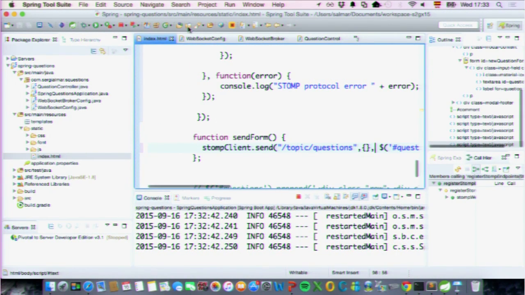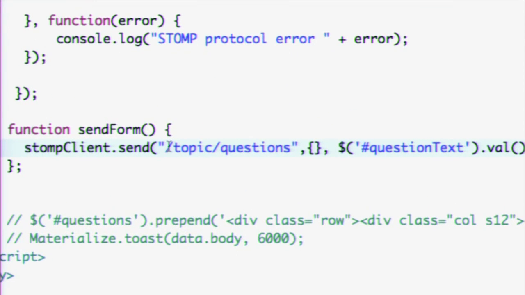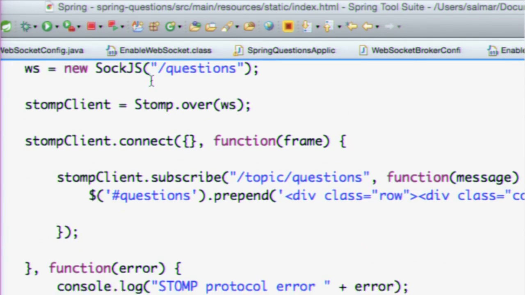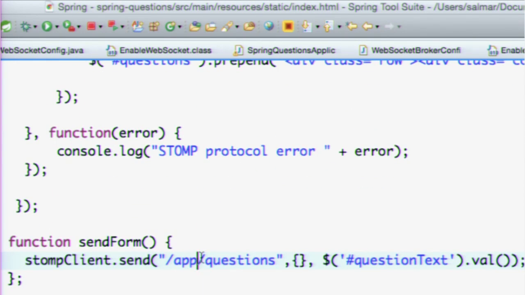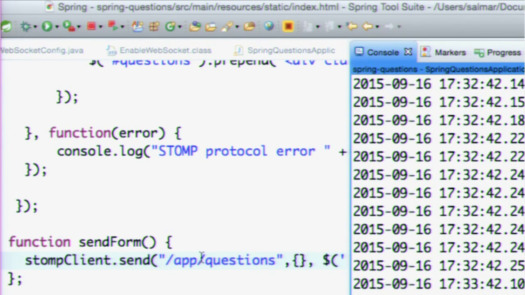That works. So now we're going to change where we send the question, and we're going to define that this is going to be sent to /app/questions. Notice that we are not changing the subscription. The subscription is still to /topic/questions, because by default, when you send something from the controller, the return will be sent to a destination with the prefix /topic and the same name of the destination. So /app/questions will be sent to /topic/questions. And so that's why we are still subscribing to /topic.